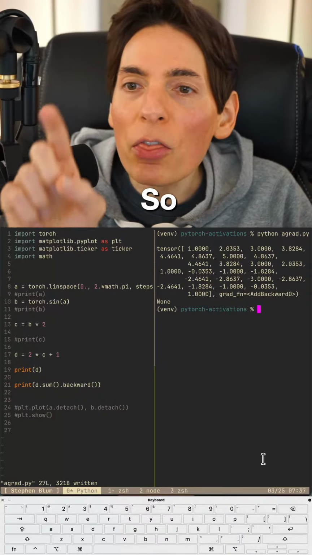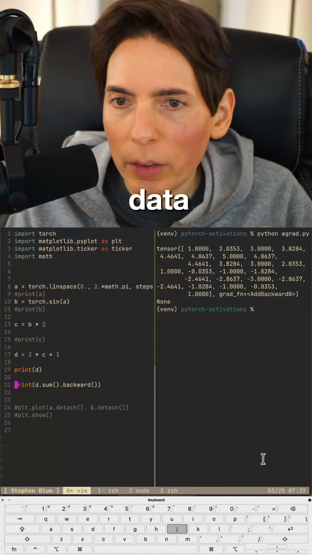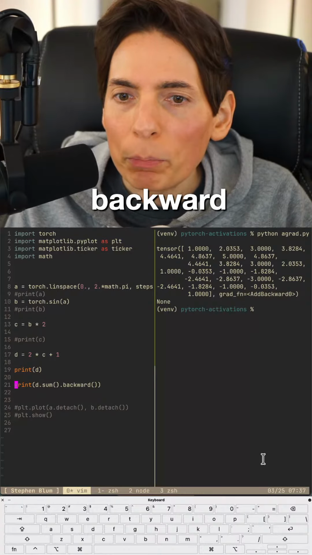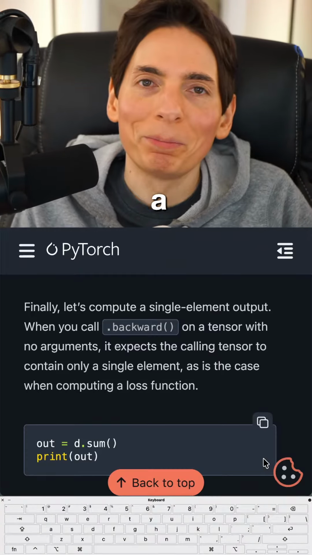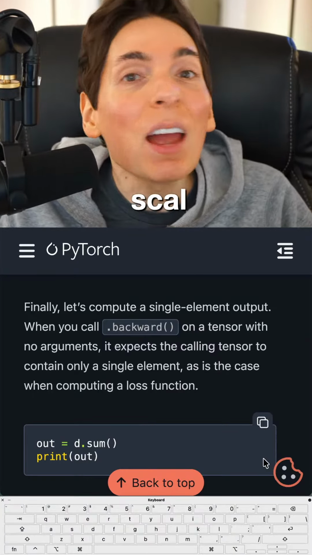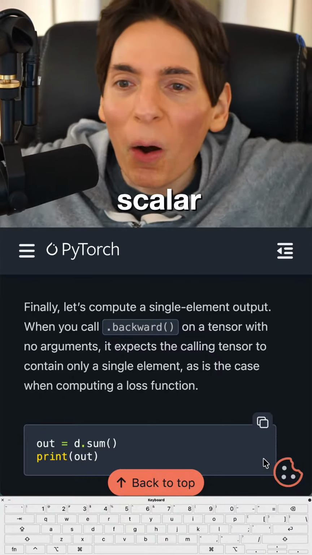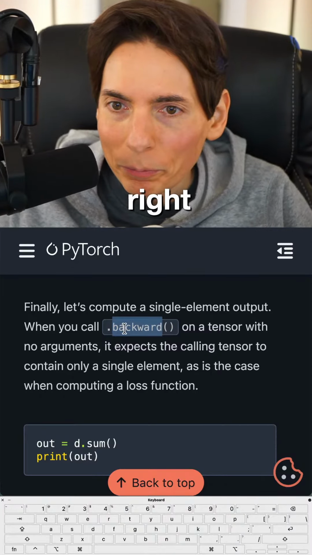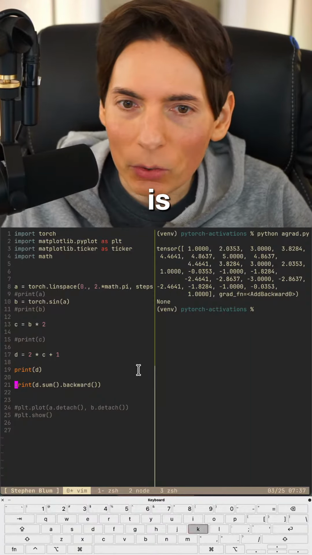So there we go. Okay. And there's no data returned on the backward. It just computes the gradients, only when you have a scalar. Now we know: it's got to be a scalar. It can't be anything else. If it's something more than a scalar, it won't work. A scalar just means a single value, right?